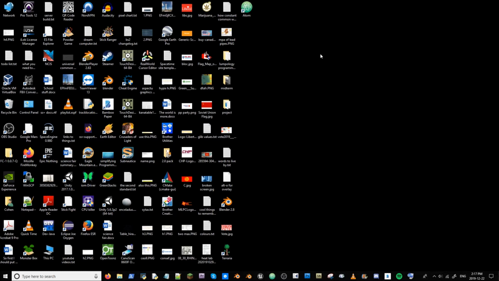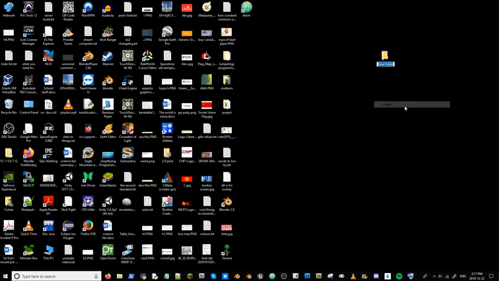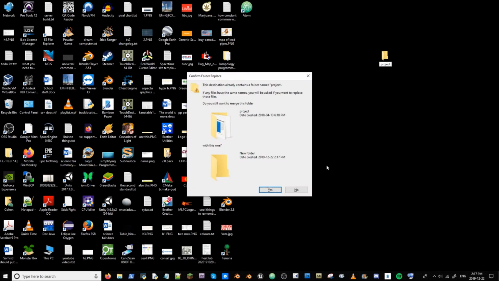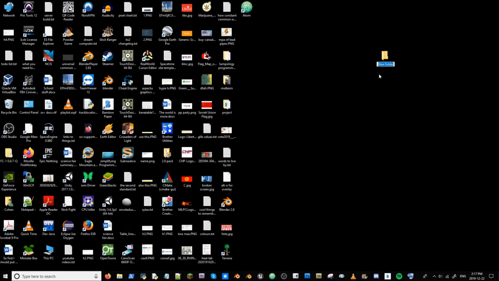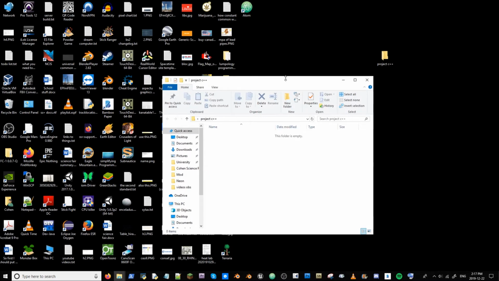So with that, let's make our compile script to start off this tutorial. We're going to start by creating a little folder. So, folder, project. Oops. Project C++. There we go. And from now on, this project folder will be where we store our stuff.